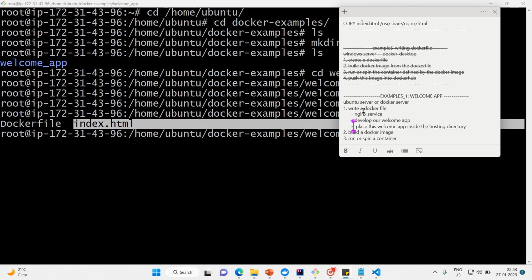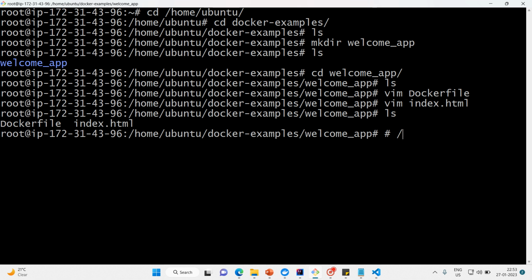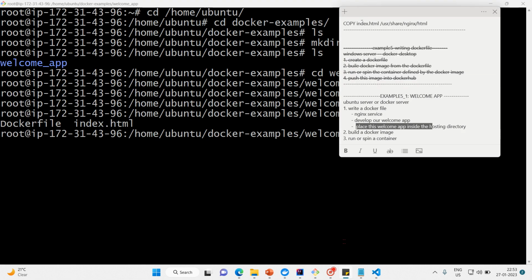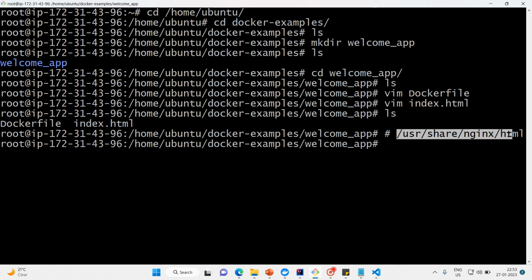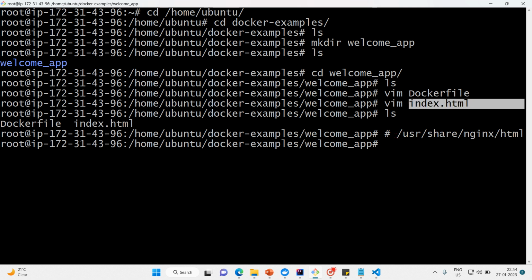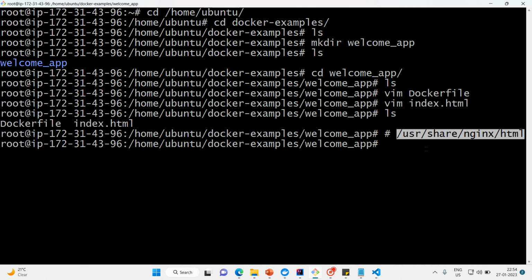Now we have to place this welcome app inside the hosting directory. The hosting directory of nginx is, I'll tell you here, /usr/share/nginx/html. This is the hosting directory of nginx. This is where we are going to place our index.html file. So let me copy this. My application, that is index.html, should be exactly inside the hosting directory. So this step I have to add.